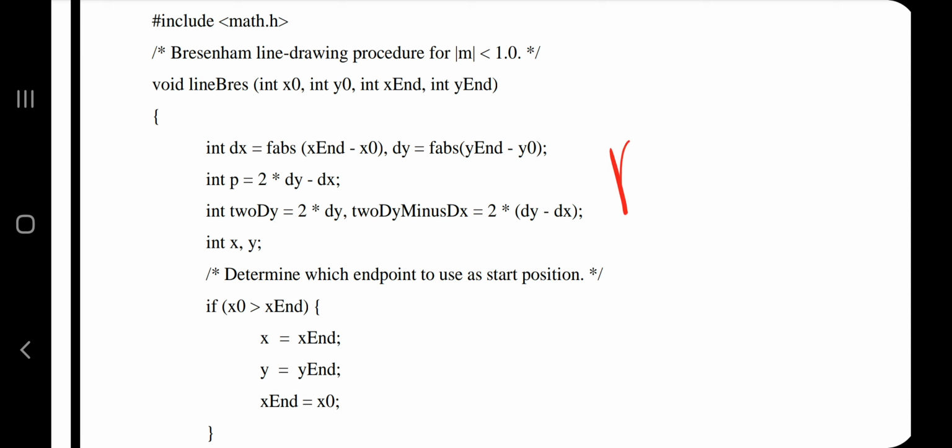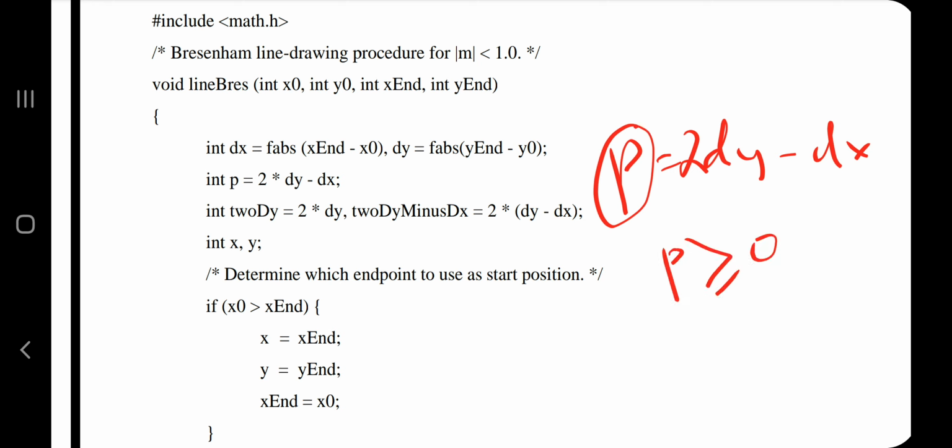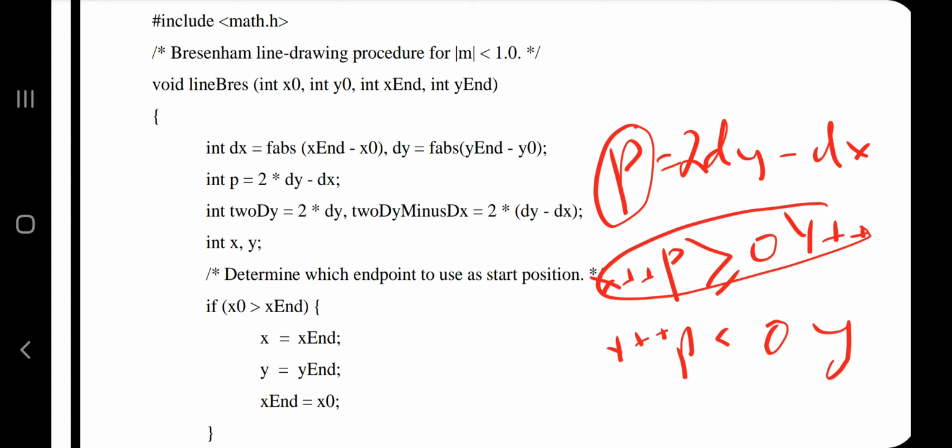P will be equal to 2 dy minus dx, and p can be either greater than or equal to 0, or less than 0. Since slope is less than 1, x plus plus will happen in both cases. No matter what the case, x plus plus will happen. Y plus plus will happen only in the first case. In the other, it will remain as y. And then after you have done x plus plus and y plus plus, or x plus plus and y, you have to find out the next p value.